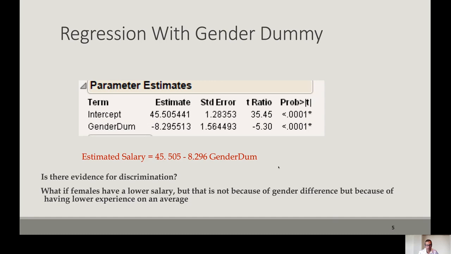And the average salary for female employees is $45,505 minus $8,296, right? So this is, at least the regression does tell us this much. But is this evidence for discrimination?